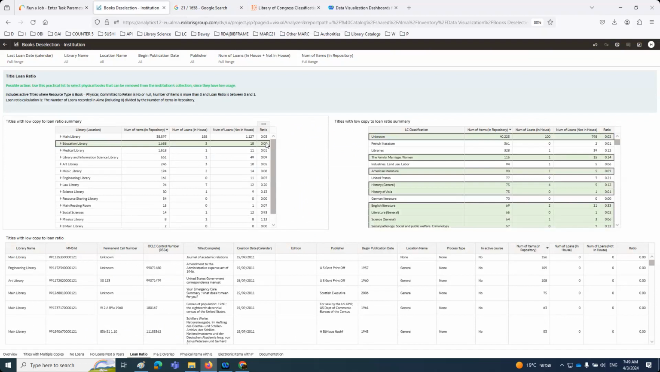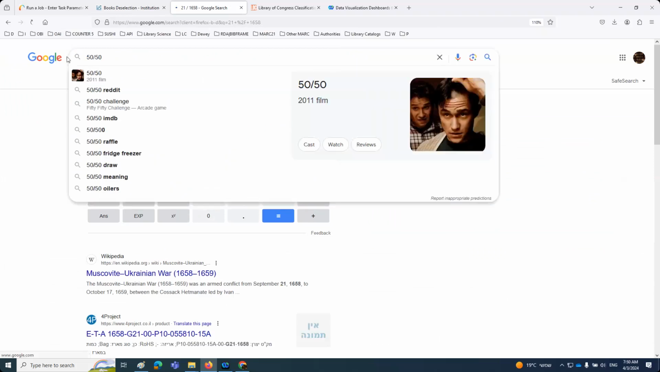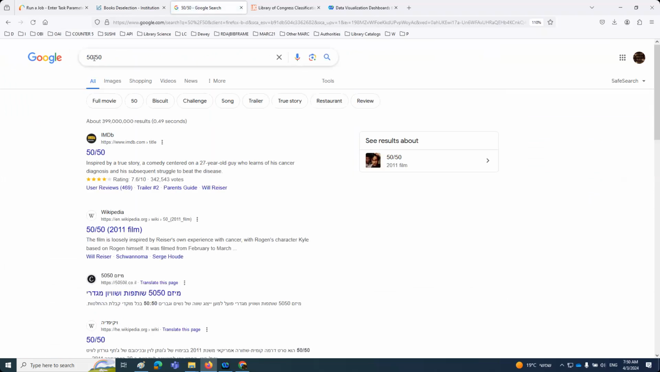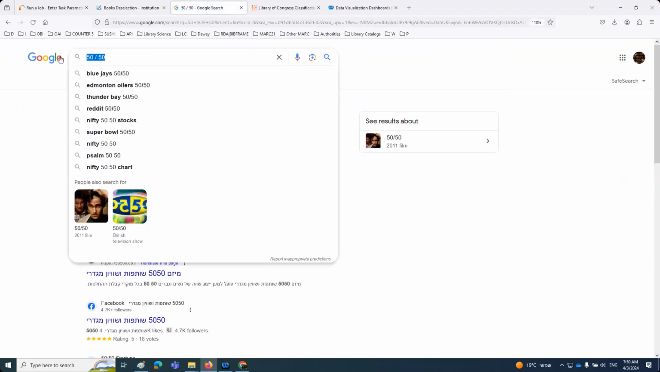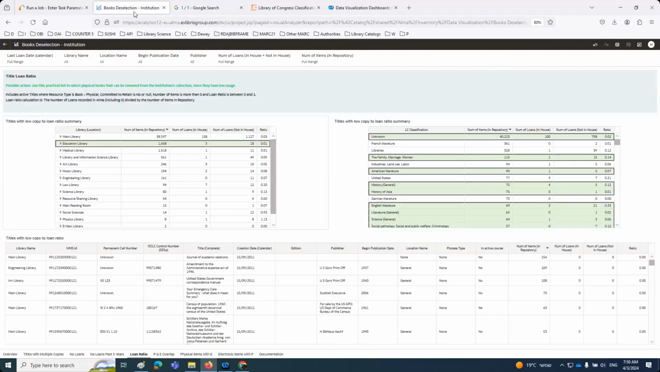And you would want a higher number, because if we have 50 items and 50 loans, then that would be 1. 50 divided by 50. Let me just confirm that. But yeah, it's a number divided by itself. So you would want the higher one. Well, I shouldn't say you would want. I would say the higher means the more loans.